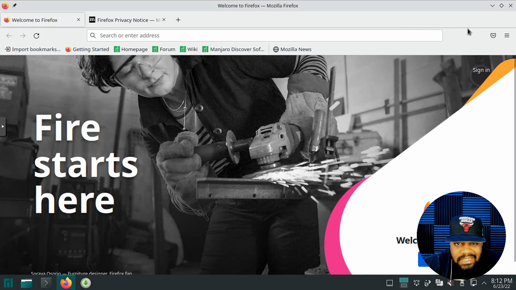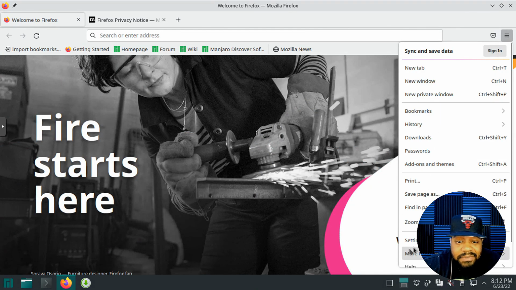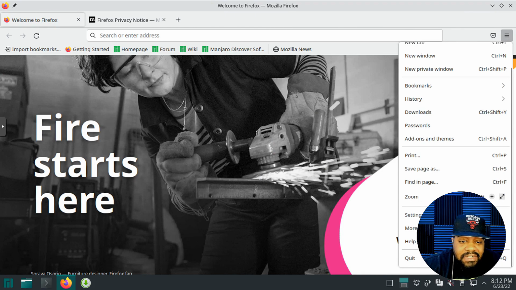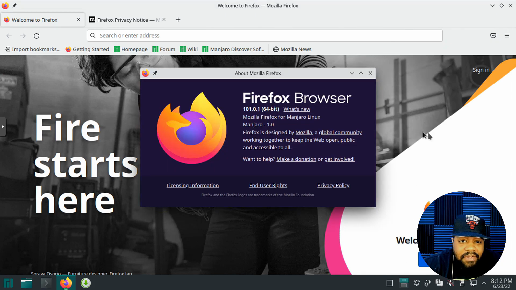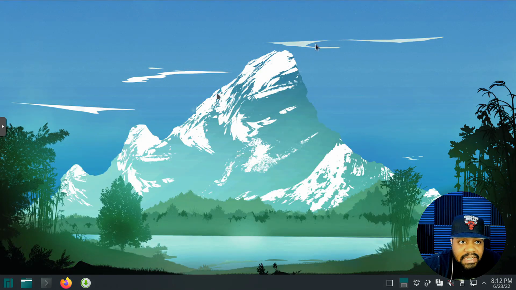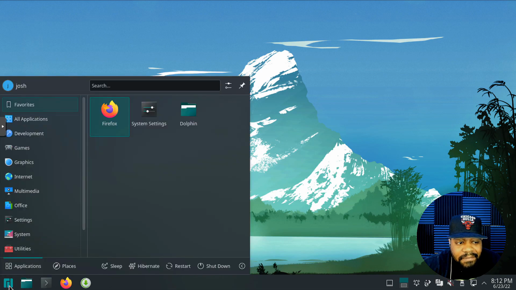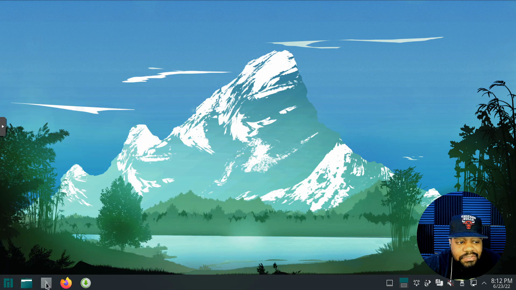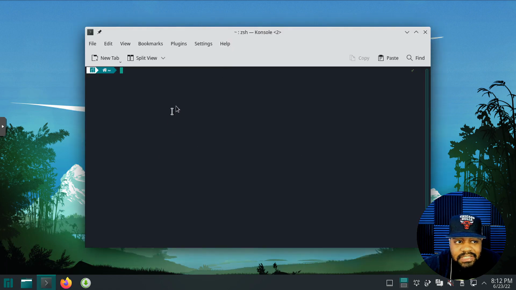And let's go down there and check out what version of Firefox we got on here right fast. Let's go down to help and then About Firefox, and we have 101.0.1 64-bit version for Manjaro, so we're good to go. That's good to actually see. We got the most up-to-date version of Firefox. So now, one of the first things you want to do when you install Manjaro, which I need to do a video specifically on that because I want to be able to cover everything, is basically update your system.